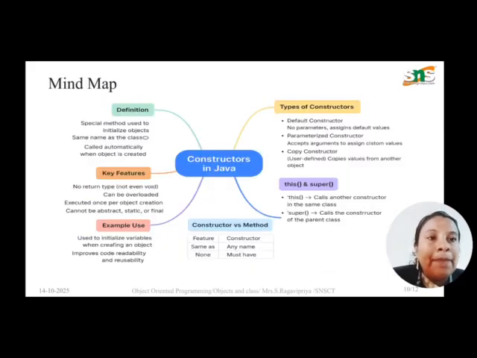So, mind map. Let us recall what we have discussed in this presentation. We have discussed constructors in Java. The definition is that it is a special method used to initialize an object. The name should be the same as the class name. It is called automatically when an object is created. Next, types of constructor. We have seen three types of constructor.